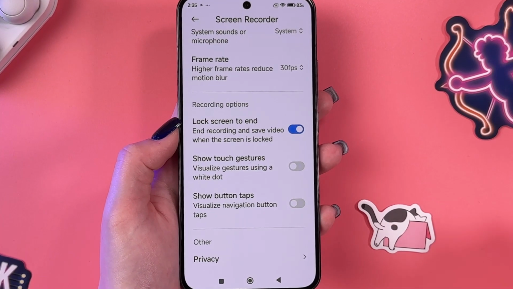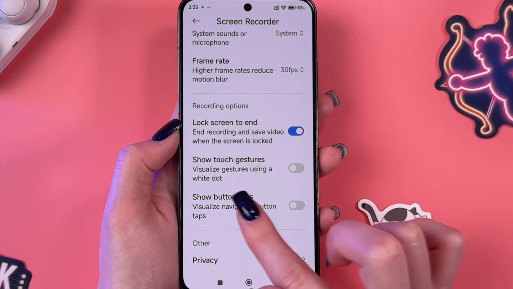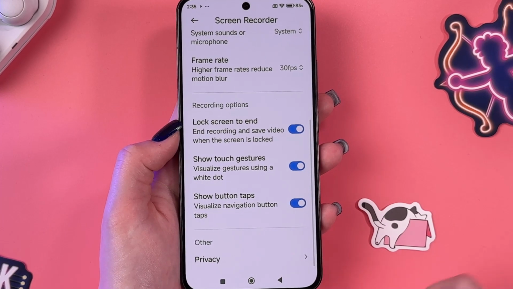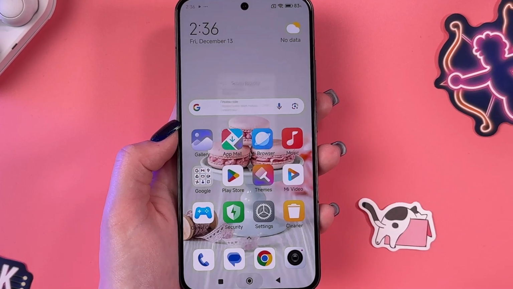And here I also recommend you to enable this show touch gestures if you are making a tutorial, and show button taps and lock screen to end.